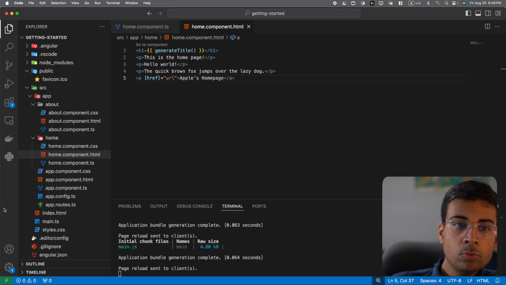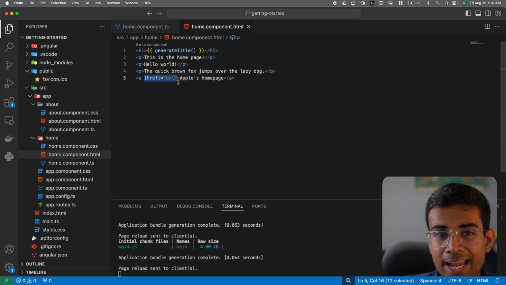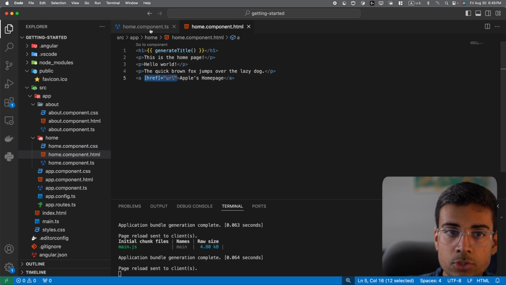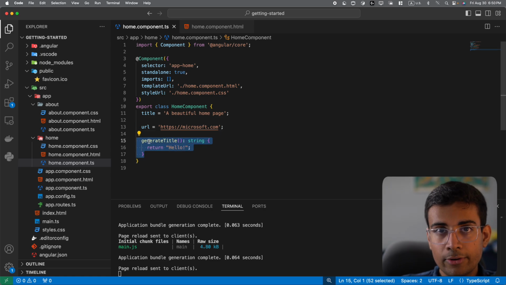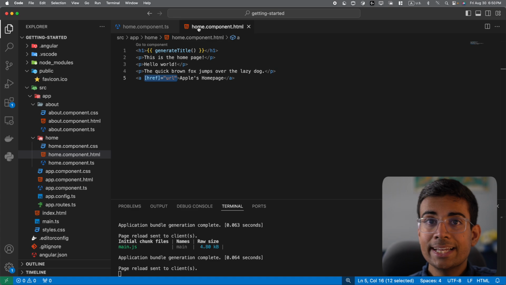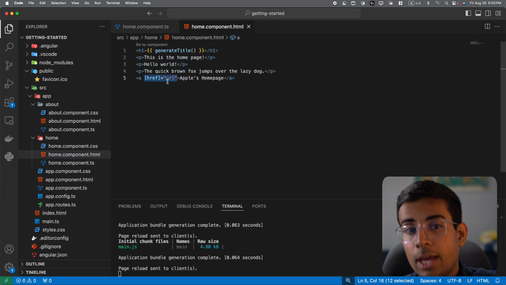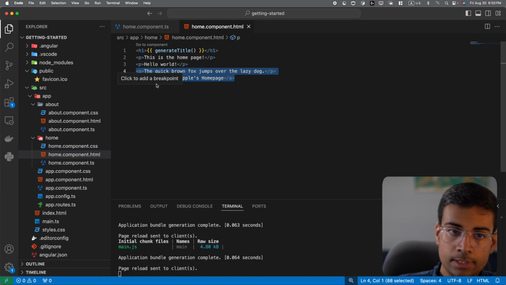So this is really cool because a lot of times we have different properties in our elements, and we want to have some sort of custom logic to generate those properties. And using property binding, we can connect the values that we generate in the TypeScript file into our elements over here.